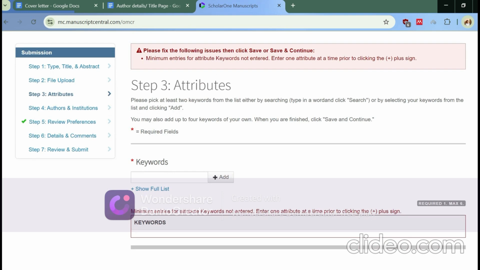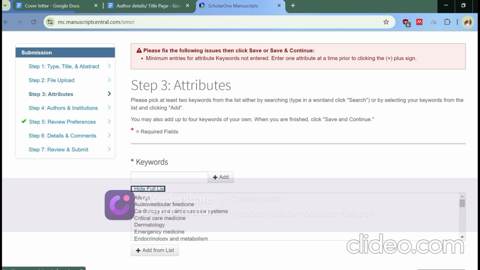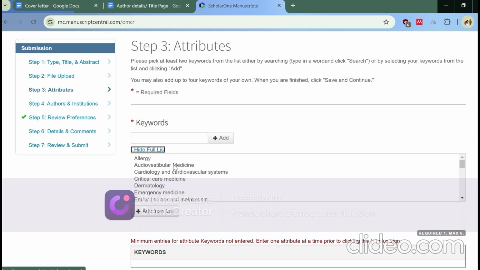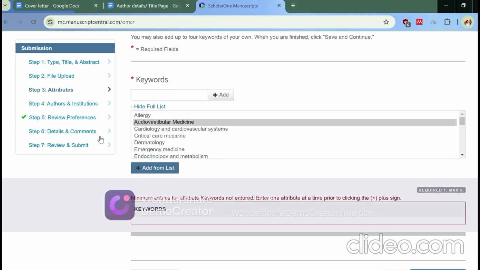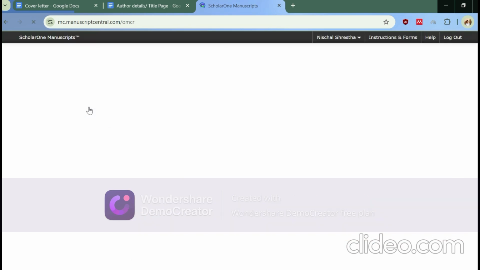Okay, now you have to write about the author details. Here comes keywords. Okay, so this is not actually a keyword, this is a subject word. What this means is you have to help the journal to find the reviewer related to the subject of your case report. Suppose you have written a case report on ENT, what you need to do is just search the keywords for ENT. Here it is vestibular medicine, so select this one and then add from the list. So it will help the journal to search for the reviewer according to the subject. Okay, so this is about the keywords.